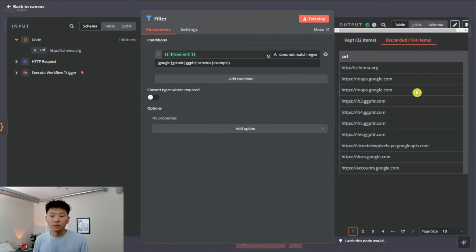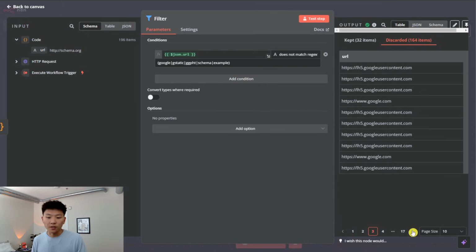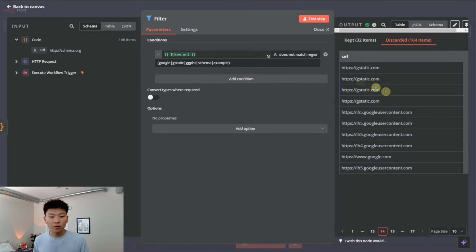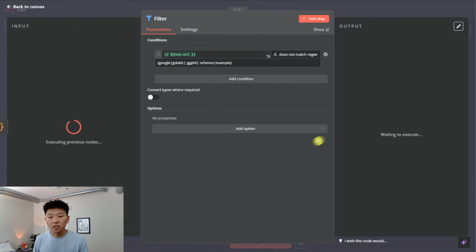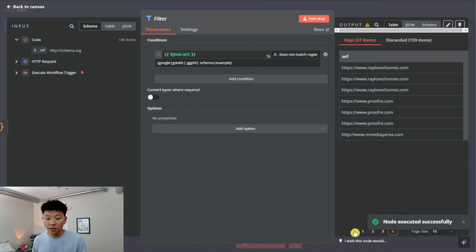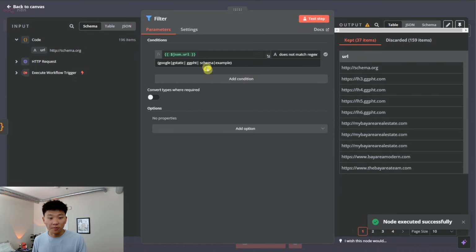But as of now, in the discarded pile, you can see all of these items that we don't want. So Google user content, gstatic, schema, all this kind of stuff. Just make sure you have this put in right. If you put spaces, it's not going to work. So we'll test this again. And you can see now we kept some of those items that we didn't want, because the schema didn't work because we had a space. So make sure you don't have spaces in between the vertical bars.